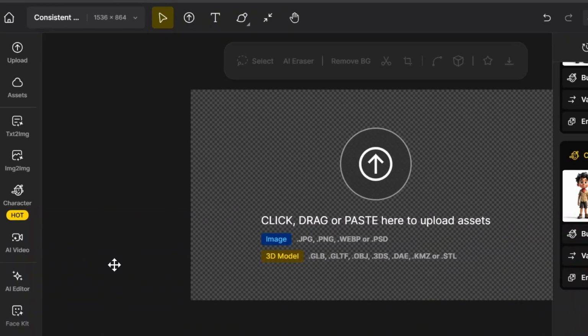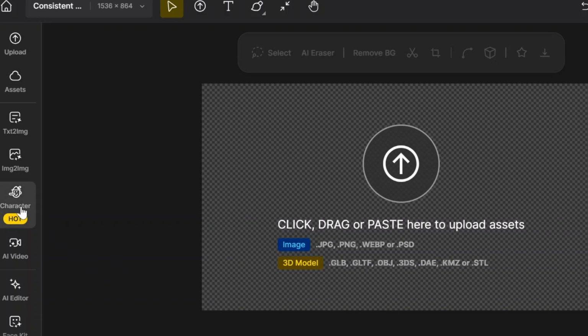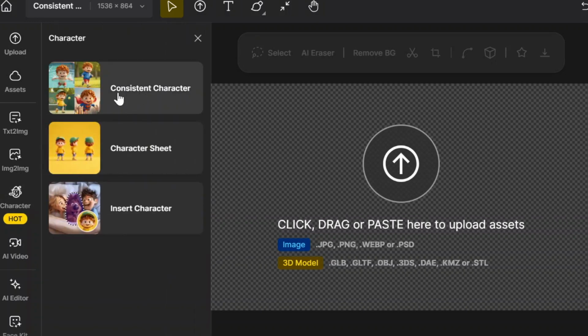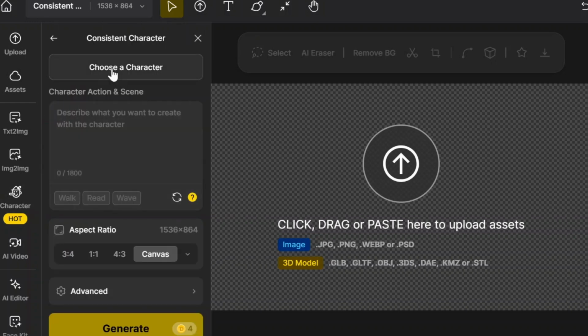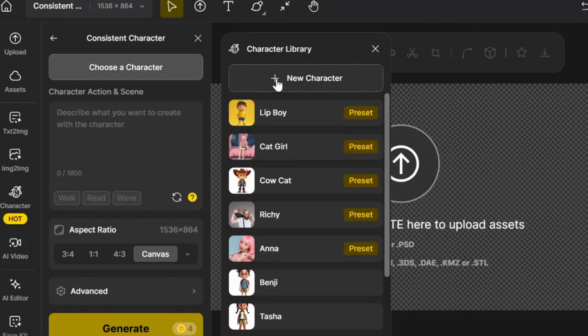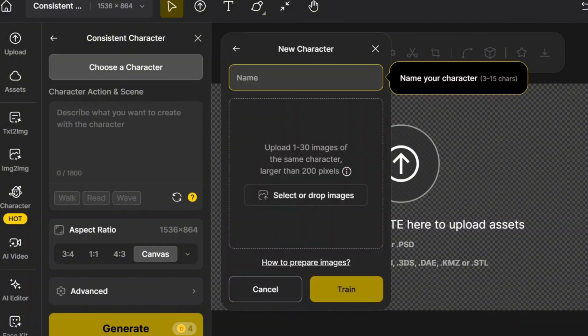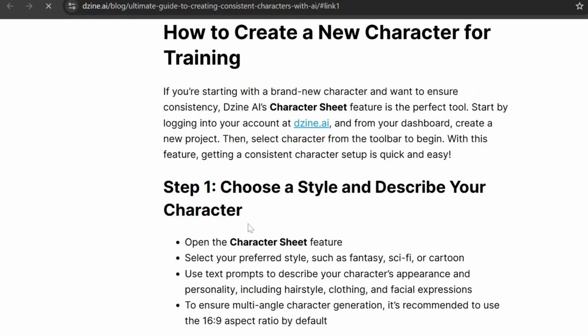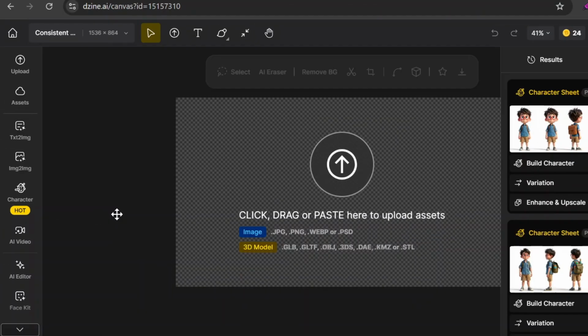If you already have images of your character, go to Character, then select Consistent Character. Click Choose a Character, then New Character. Enter a name and upload your images. You can add up to 30. If you need guidance on preparing your images, click here to access the help documentation. Once all your characters are trained, you're ready to start creating images with them.